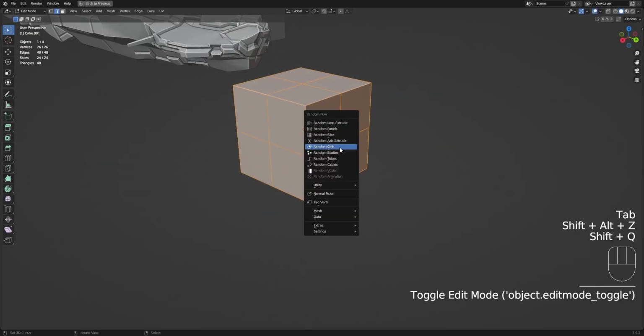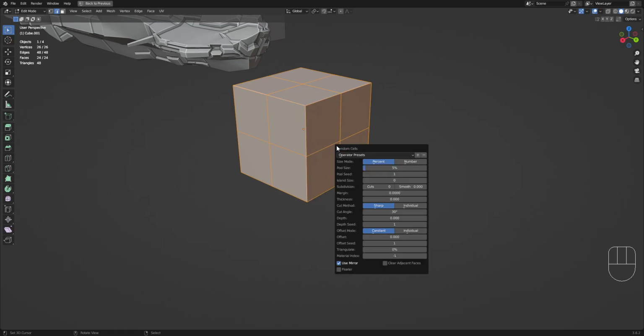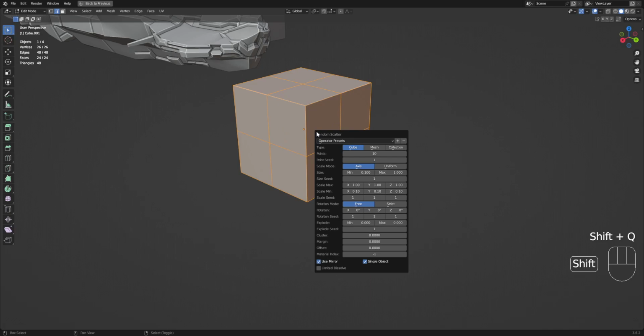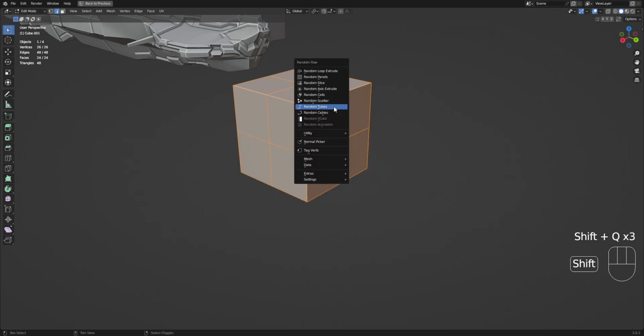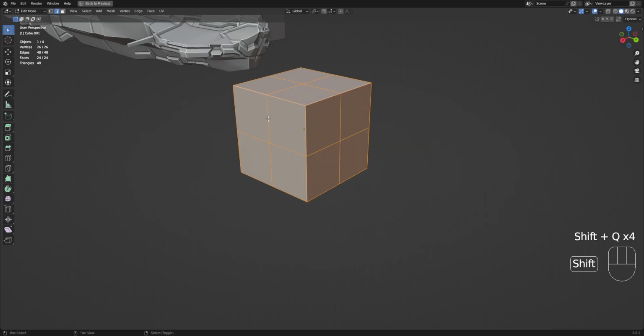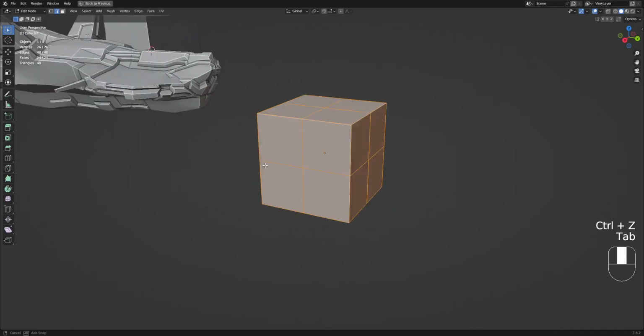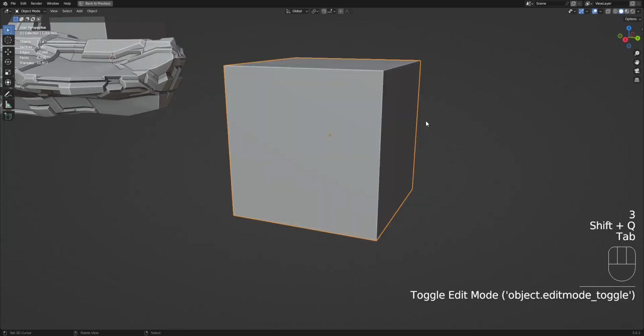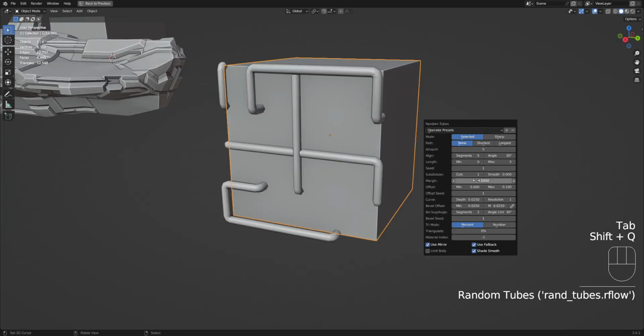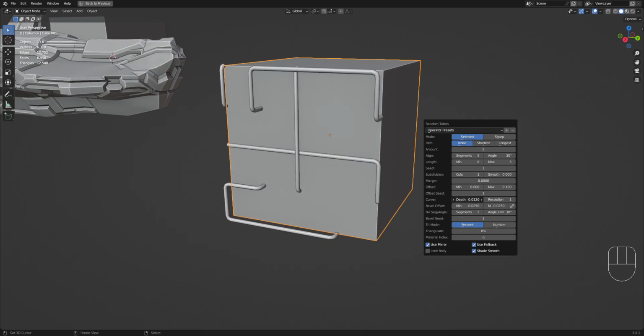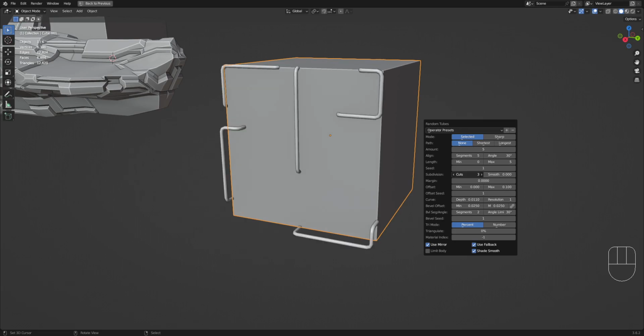And then we have random loop extrude, random cells, random scatter, tubes. So with random tubes, I have fixed the distribution of the tubes. For example, in this one, let's reduce the curve and the depth of the curve, or the width or the radius. Increase the resolution to have more faces and more pipes.